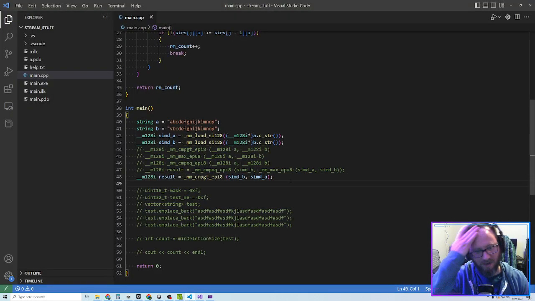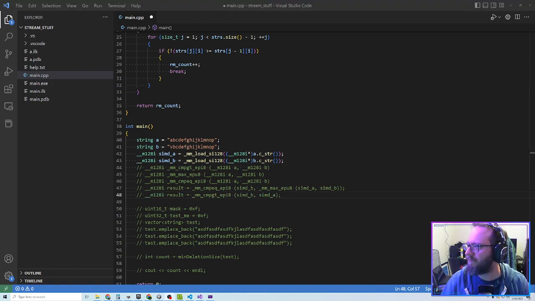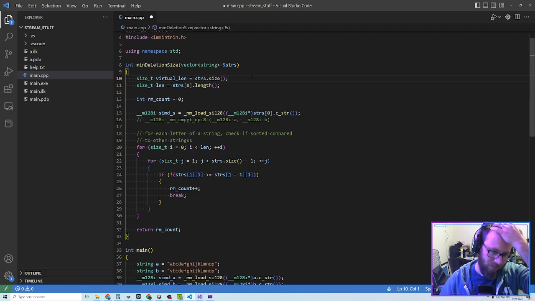Okay, with all of that, I think we are ready to actually code a solution. So what we want to do, first off, we don't need this. We do still need the length of the vector. We still do need the length of the strings, which are all the same length.